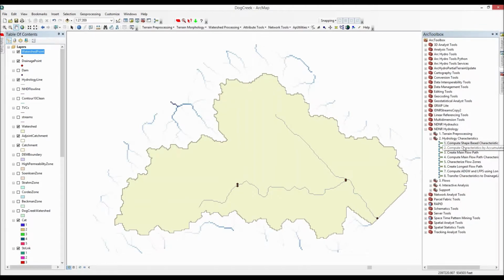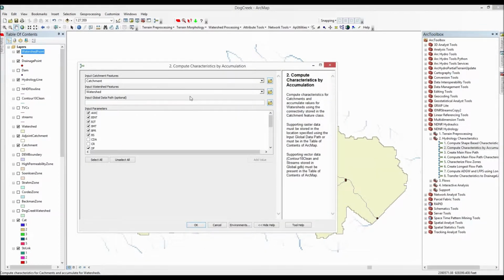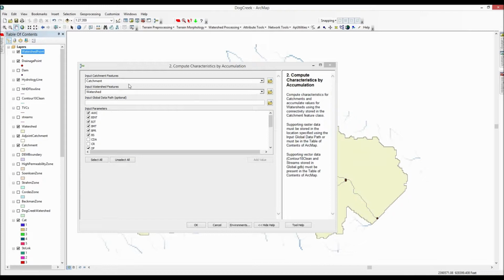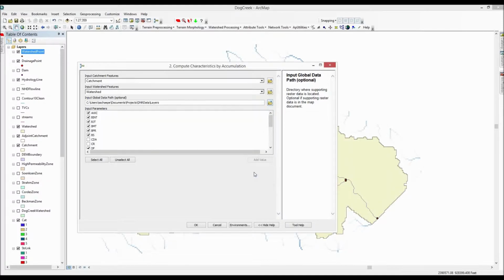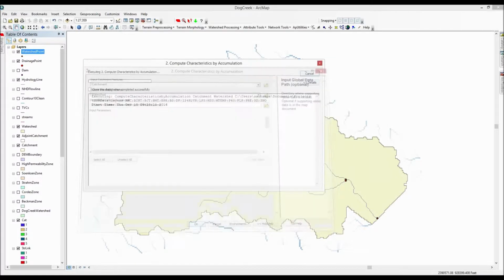We'll just go back to the toolbox again. We'll go to 2.2, compute characteristics by accumulation. The first two are pre-populated, those are right, and the third input, global data path, we're going to need to populate that. So we are going to select the layers folder from our DNR data and just add that. And then don't change anything that's checked, and we'll click OK.